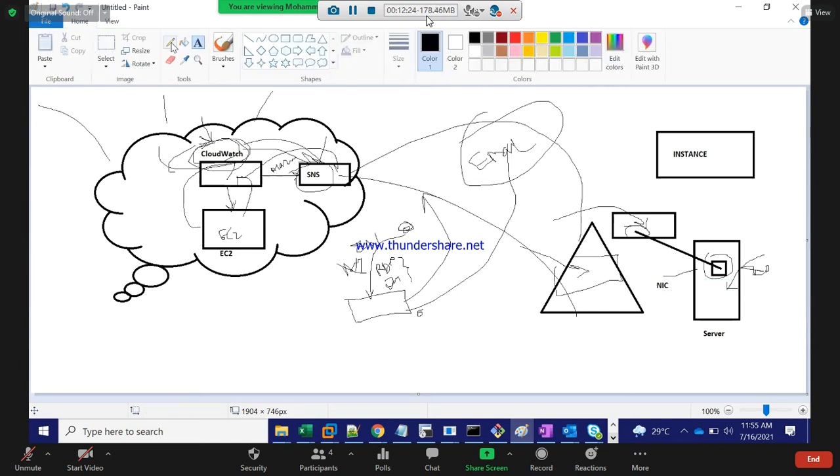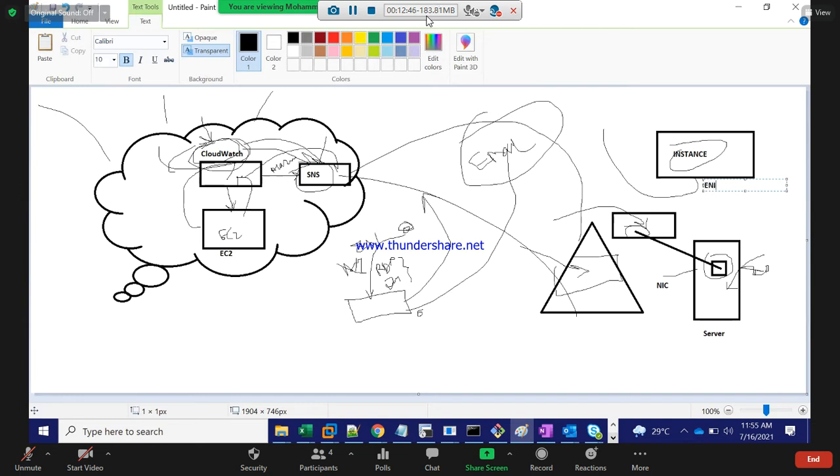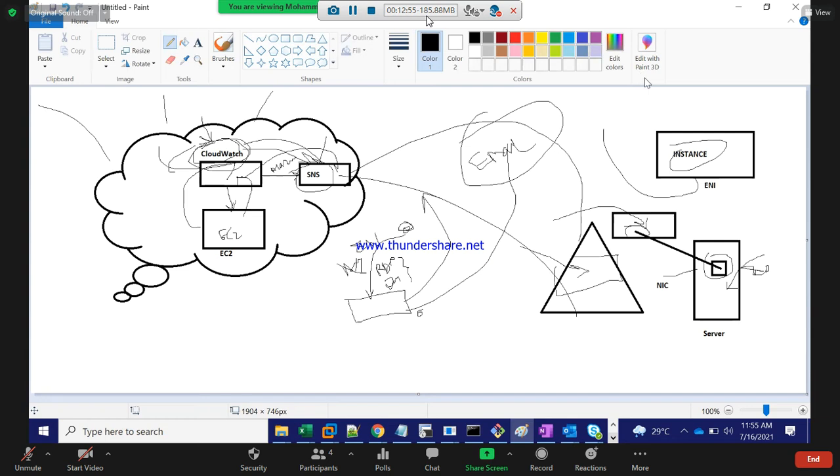Similarly, when we talk about the instance, this is our instance. This instance we configure somewhere in the AWS. So to connect to that instance, you need some sort of interface. In the Amazon language, it is called ENI. What is ENI? Elastic Network Interface. So why the name elastic? Because elastic is nothing but a movable interface.